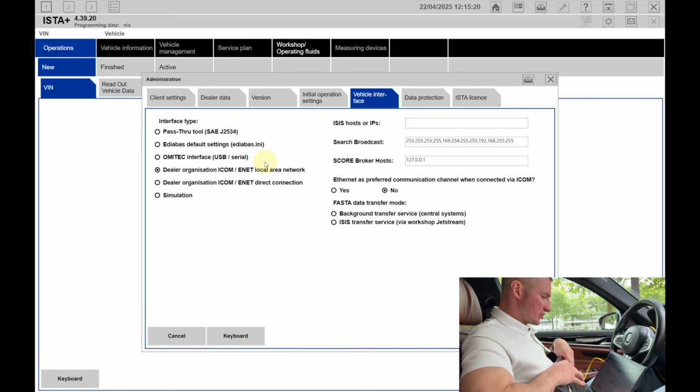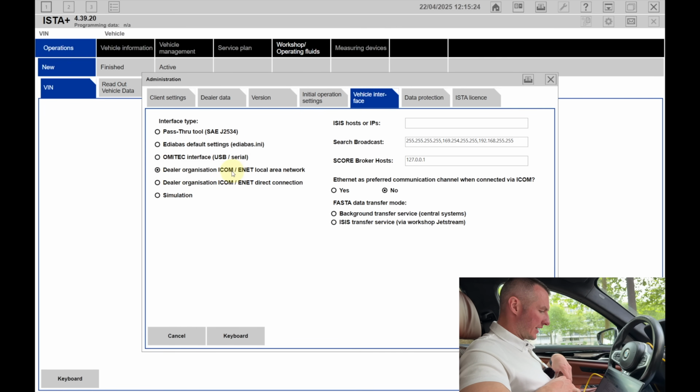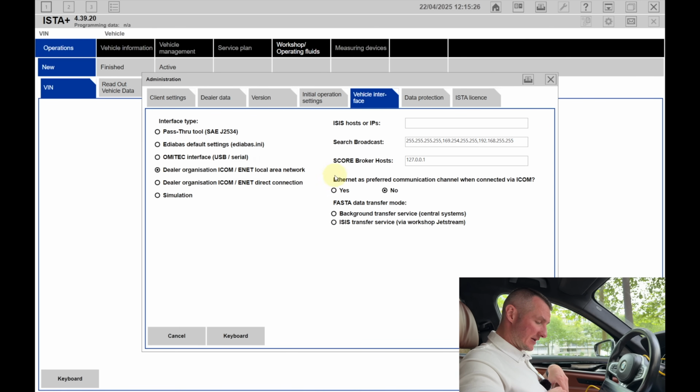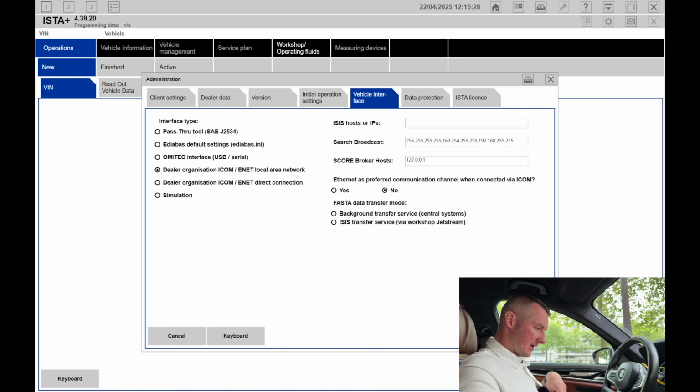Before the connection, make sure the connection type is selected correctly. For example, in our case, we're using the ICOM ENET local area network. This is absolutely correct setting. Pressing OK.